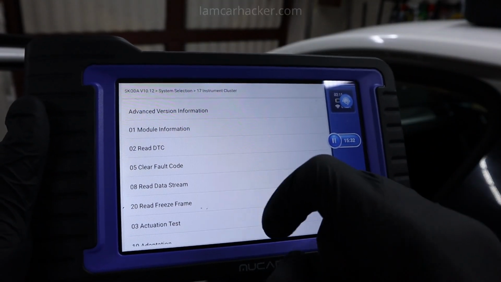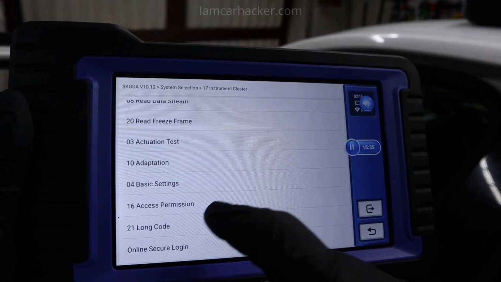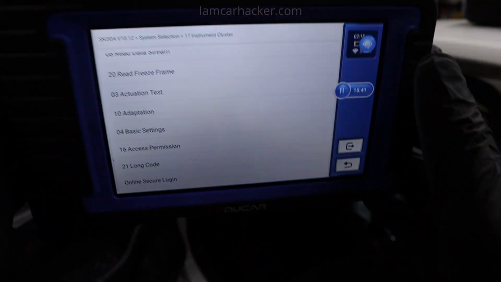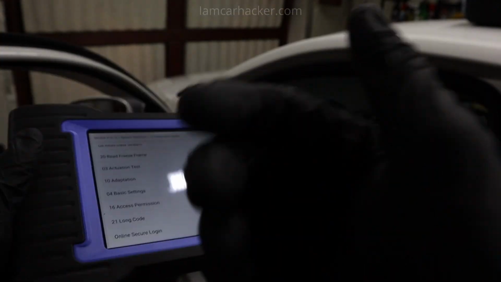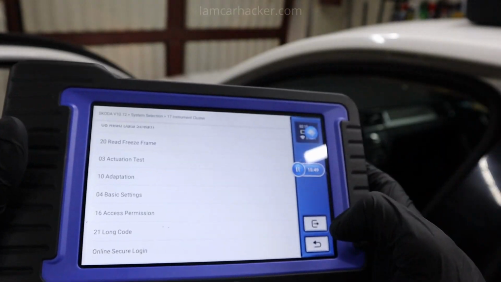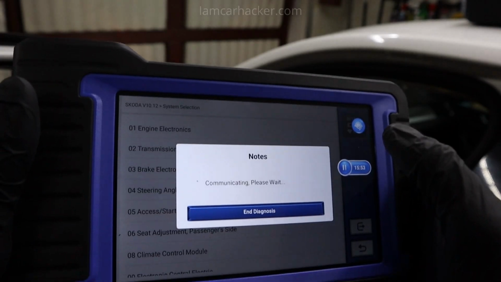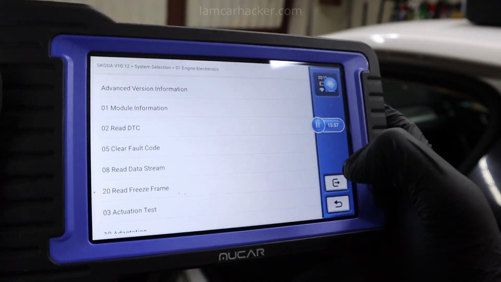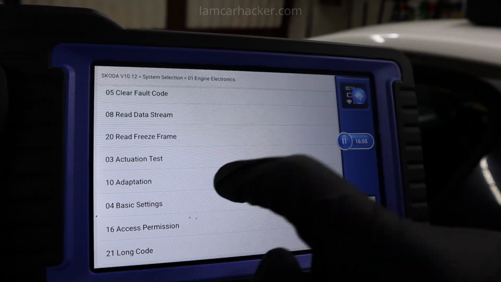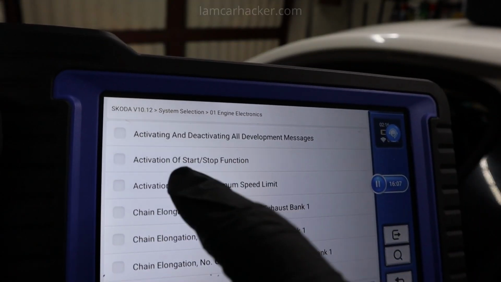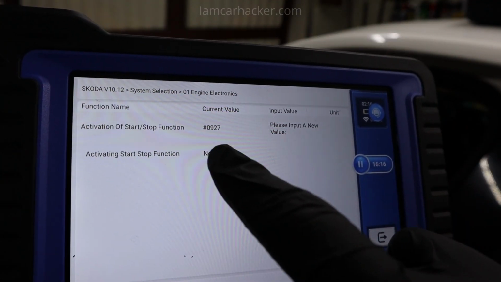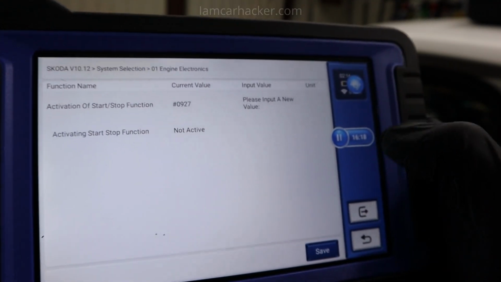So you have long coding, adaptation, basic settings, access permission, online secure login, really all of that functionality you need to professionally work with VAG vehicles. You will be able to do service procedures, unlock hidden features, disable unwanted features. For example, one annoying feature is the start-stop system, which most people hate. With this Mukar scanner, if you go to engine control module, adaptation, check this activation of start-stop. Here it is already not active. If it's active, here I could disable it with a simple adaptation.